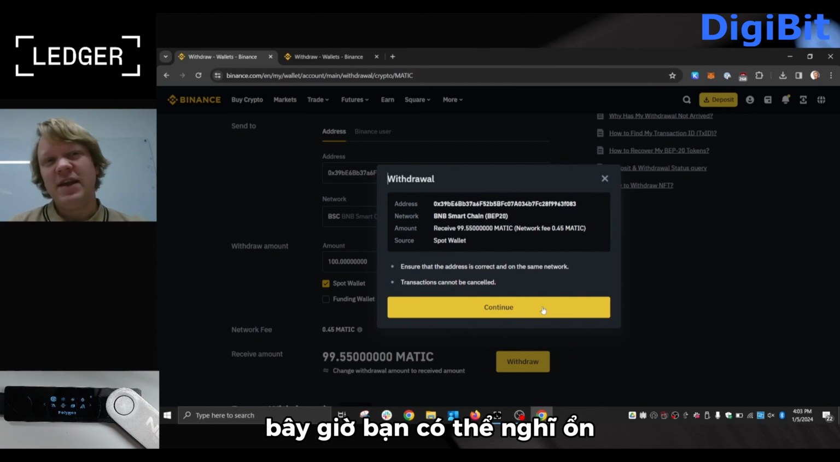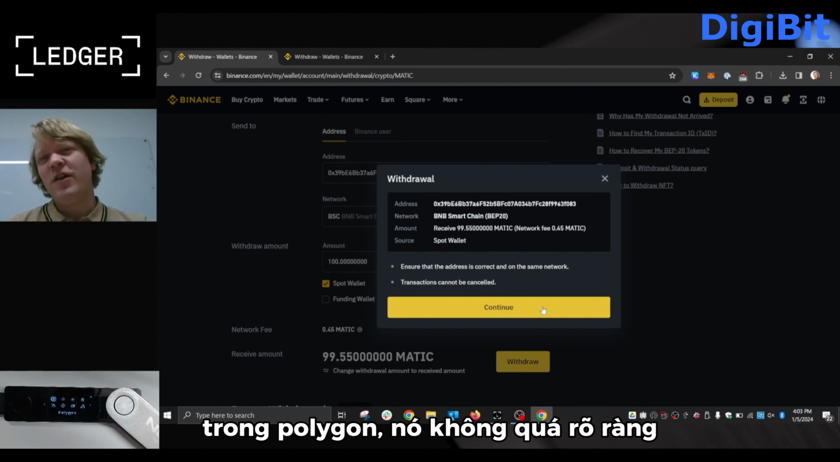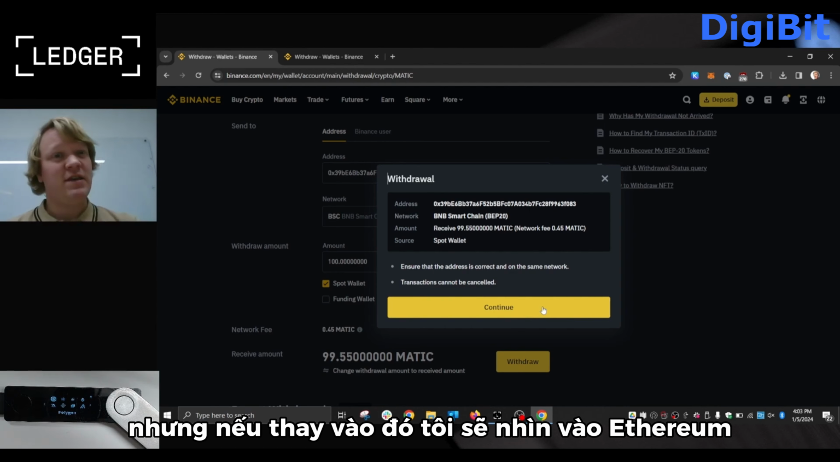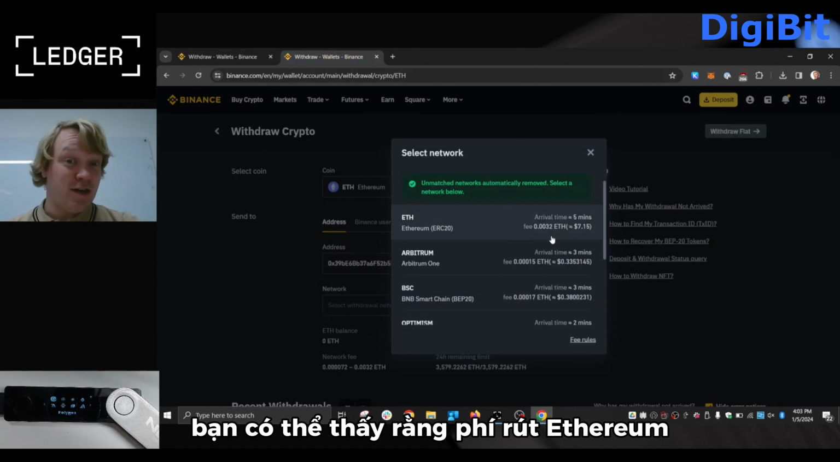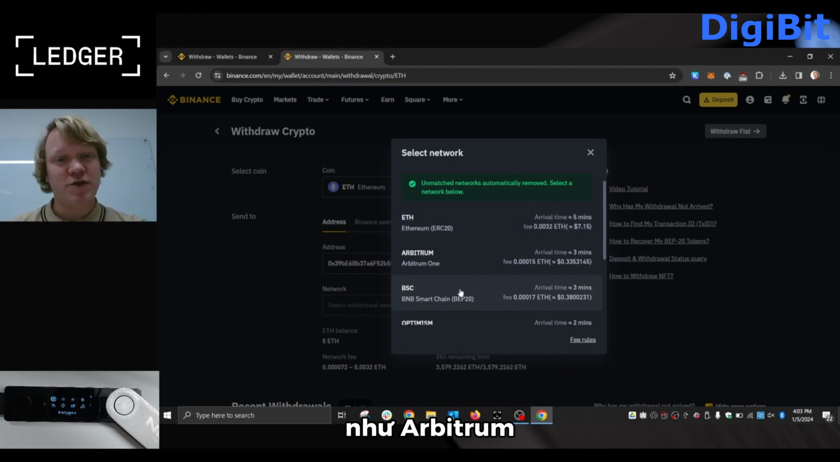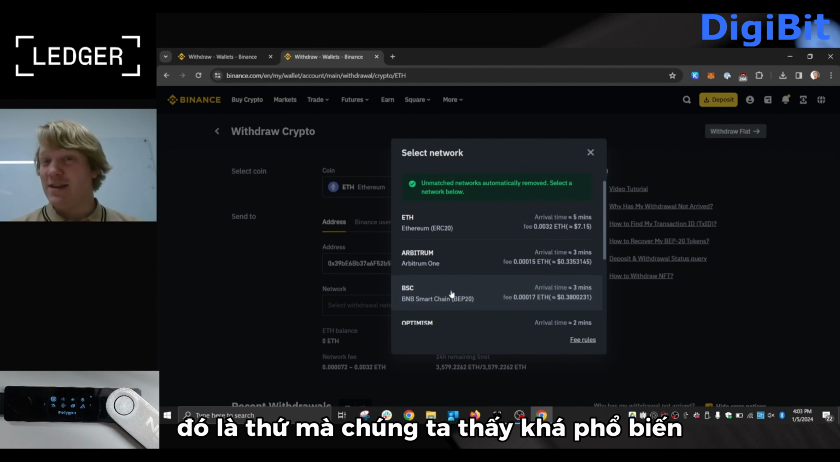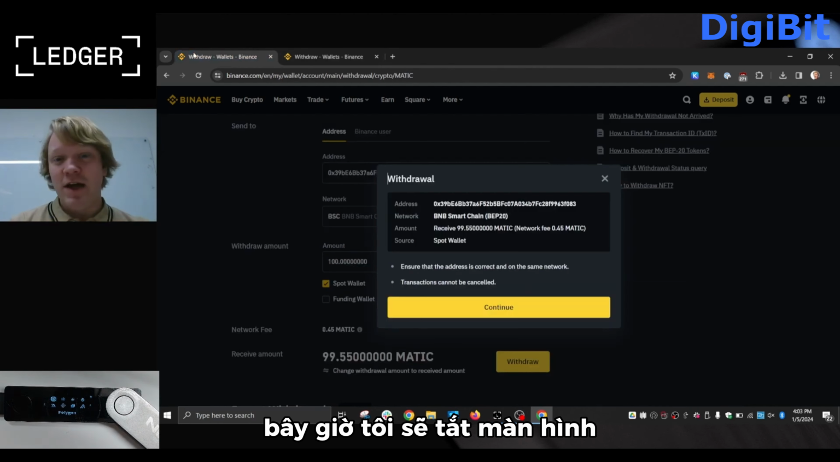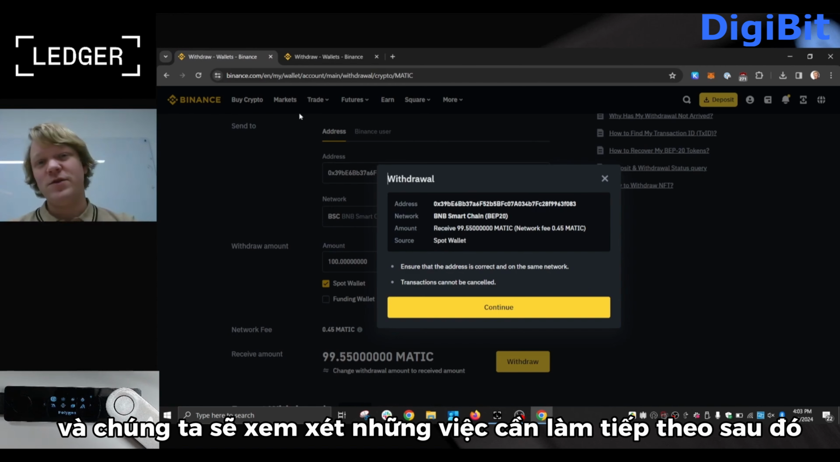Now, you might be thinking, all right, but why would you accidentally choose the wrong network? In the case of Polygon, it's not too evident. But if instead I would look at Ethereum, you can see that the fees for withdrawing Ethereum would be significantly higher than some other network like Arbitrum or Binance Smart Chain. Now, in Polygon's case, not so much the case, but in Ethereum, for example, it's something that we see quite commonly. Now, I will just off-screen go ahead and proceed with this withdrawal, and we'll take a look at what to do next after that. So, be right back.